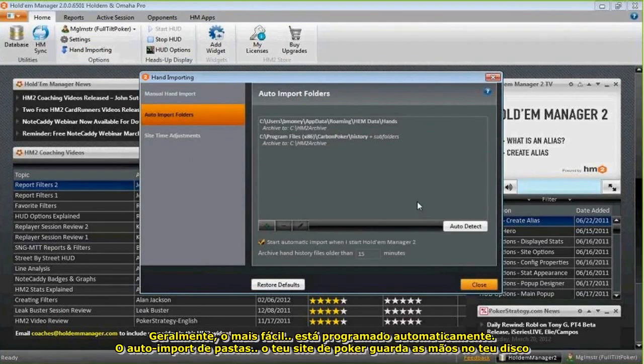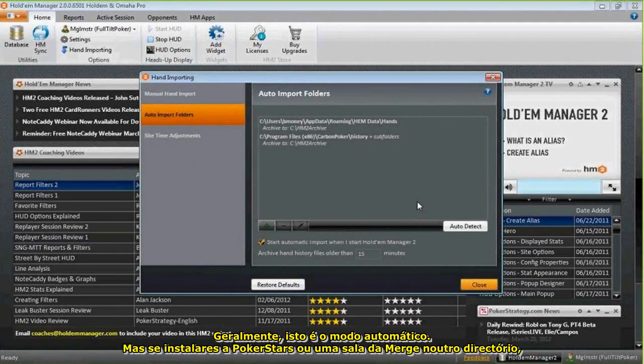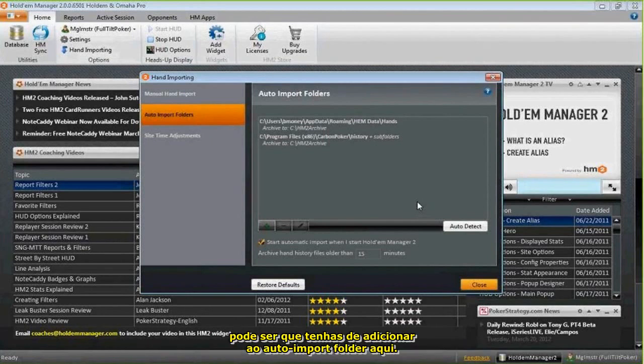Now these are generally automatically set up. With auto import folders, your poker site saves a hand history to your hard drive, and then Holdem Manager picks that up and gives you the data. And this is where this is set up. And again, generally this is done automatically, but if you've installed your PokerStars or Merge client in a different location than default, you may have to add in the auto import folder here.